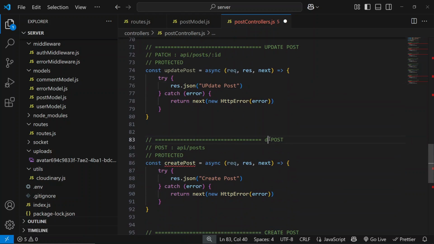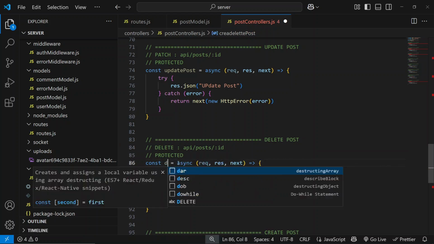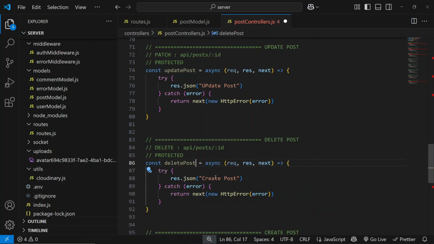Now let's move on to actually delete posts. So you will say delete post, and of course we need the ID of the post we want to delete. So this is going to be delete request for the method, and we are going to say delete post here.